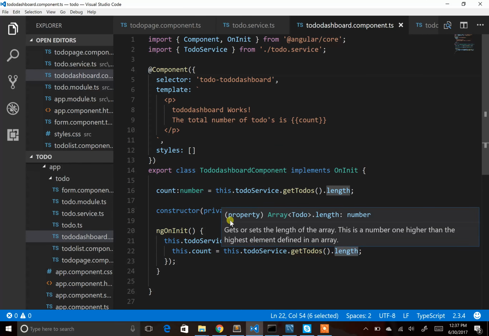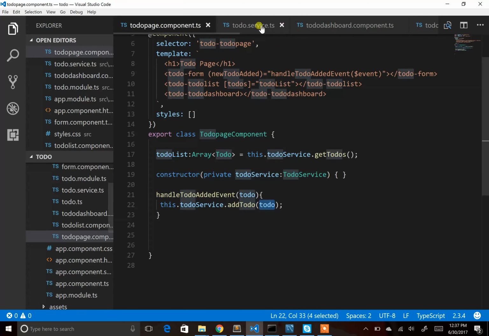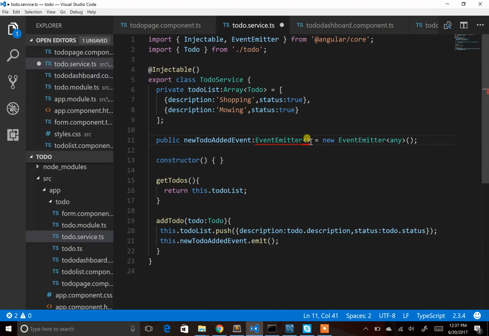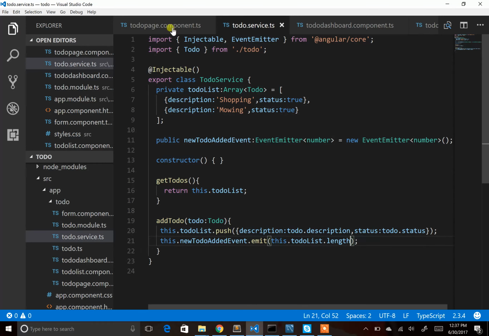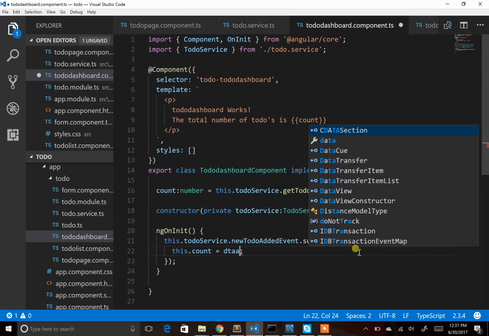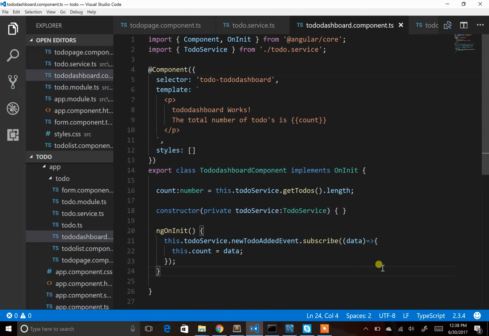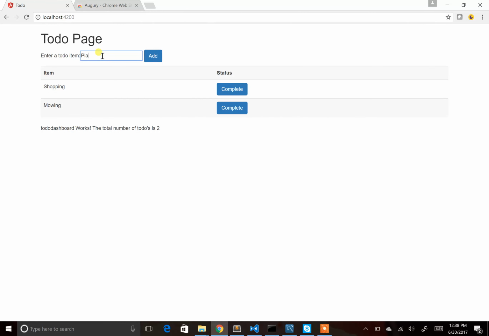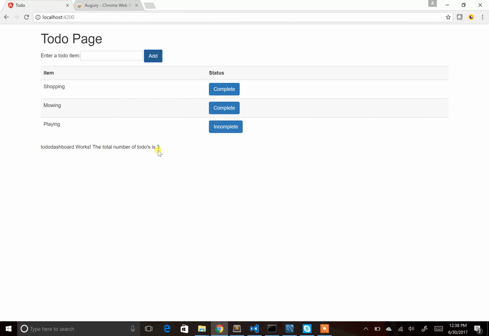Whenever that event happens, you basically have to do this.count equal to the data that you have. Another way to address this issue is you go to your to-do service. Instead of any, let's add a number. It emits a number. Here inside the emit method, we can say this.todoList.length. Now it's emitting the length itself directly. So now inside your to-do dashboard component, we can have subscribe data, this.count equal to data. This data basically is the size of your to-do list. Alrighty, let's see if that is actually working. Let's do a save all. Enter a to-do item, let's add playing. Add. If you see, the count value is changed to 3 again.